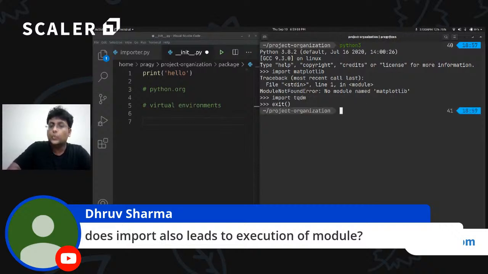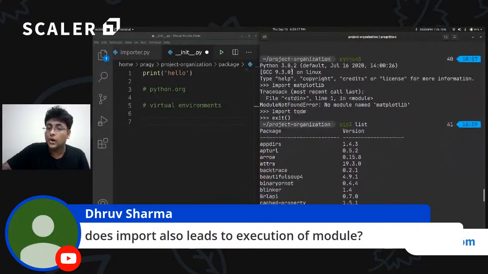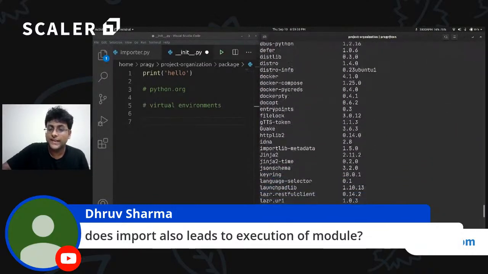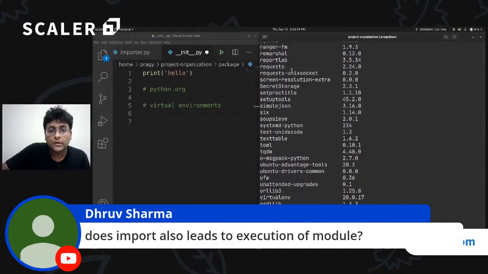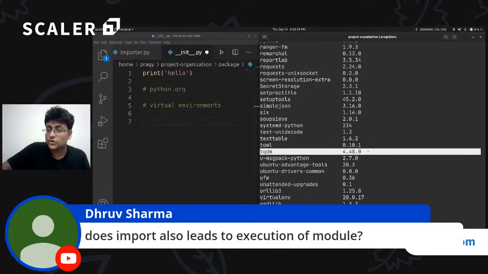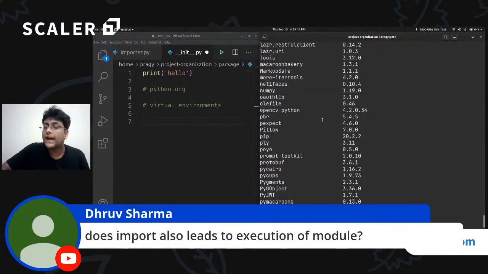Now let me quickly show you where these things are installed, and how to install a particular library. If you want to see what libraries are currently installed with your Python, you can do something like pip3 list. This will give you a list of all the things that you have installed on your system currently, along with this Python. In this list you will see that tqdm has been installed, which is why I could import it. But there's no matplotlib installed on my system, which is why I cannot import it.